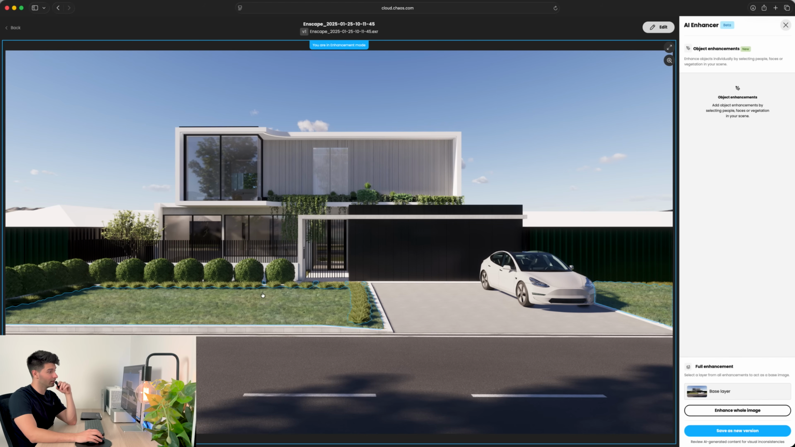Now, generally speaking, it does a pretty good job of selecting and highlighting individual things, but it does miss some major items like the cascading plants here in the back. They've just been completely missed, which is unfortunately disappointing, but nevertheless, it does pick up most of the important elements.